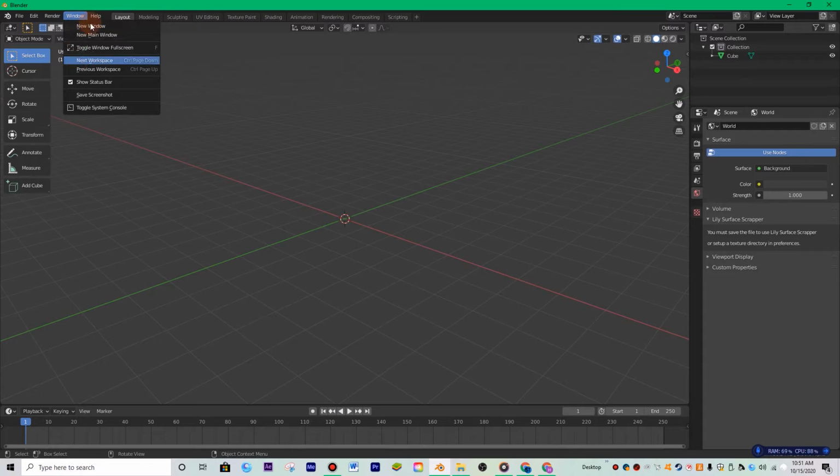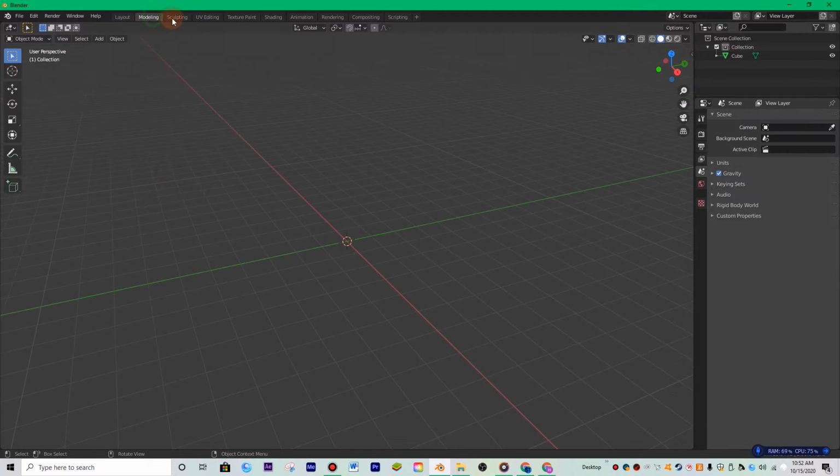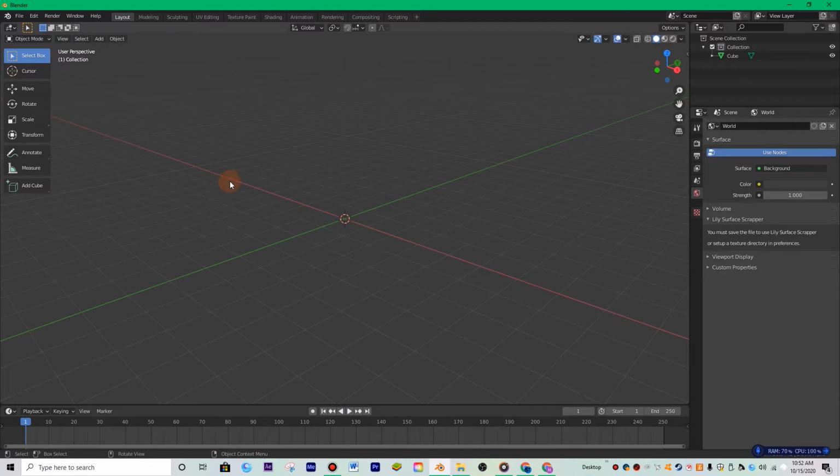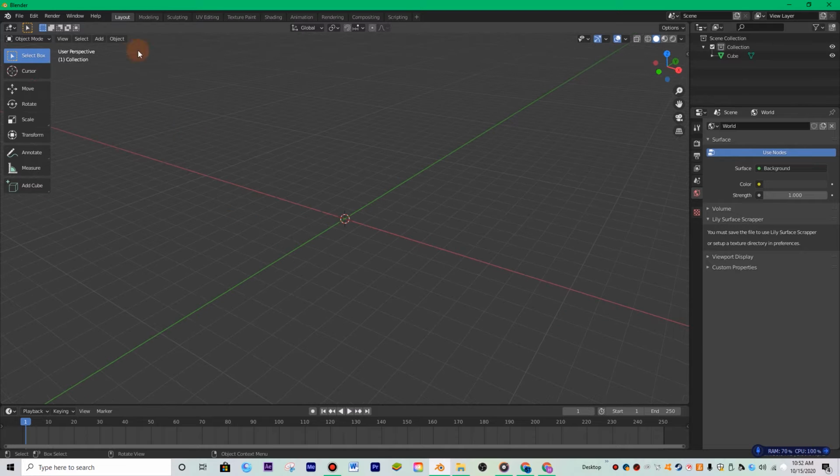And window is basically your different windows. What they mean by window is, for example, we're in our layout window, and there are a couple other windows. There's modeling, sculpting, UV editing, shading, and all that good stuff. So we're just going to go back to layout, and then there's help, where you can go to the manual, tutorials. The tutorials are online, so it's going to take you to your browser. At the top here we have our windows, but we're going to come to that in a few.